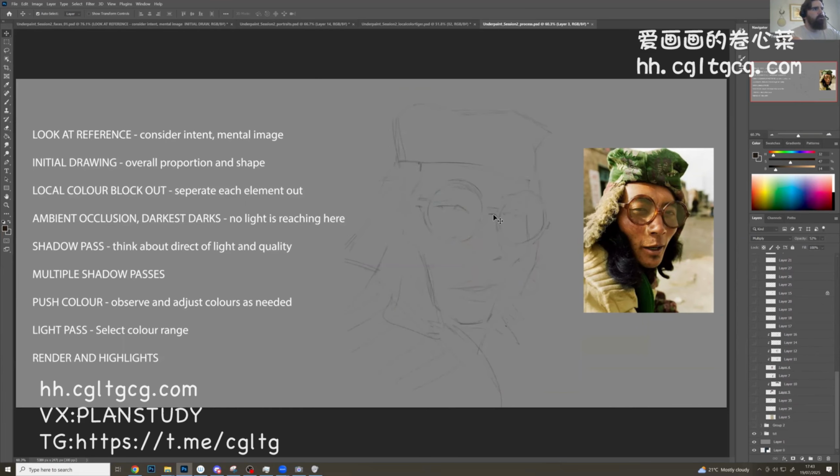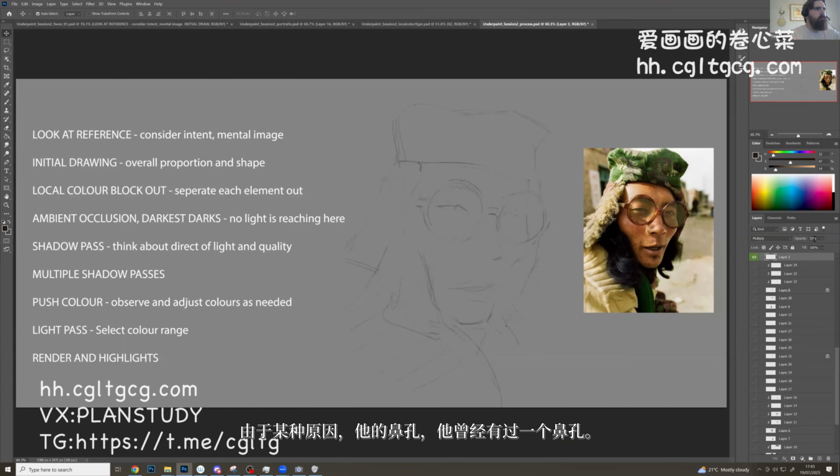Right, so where am I? For some reason, his nostrils. He had a nostril at some point. One of his nostrils. You'll see this a lot, but it's fine.